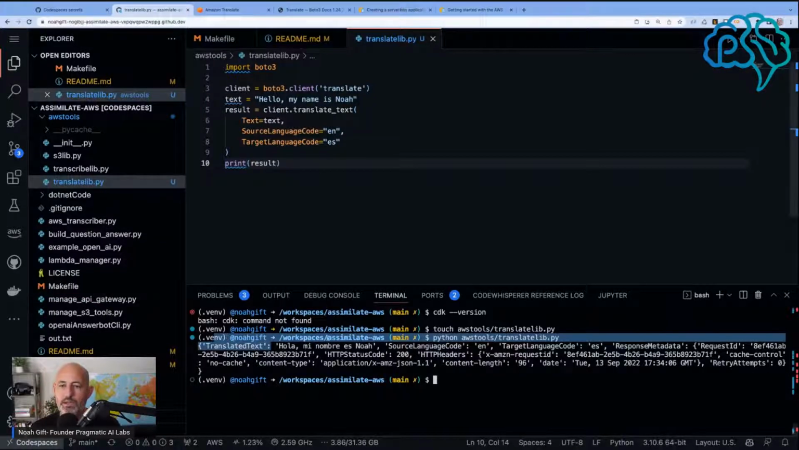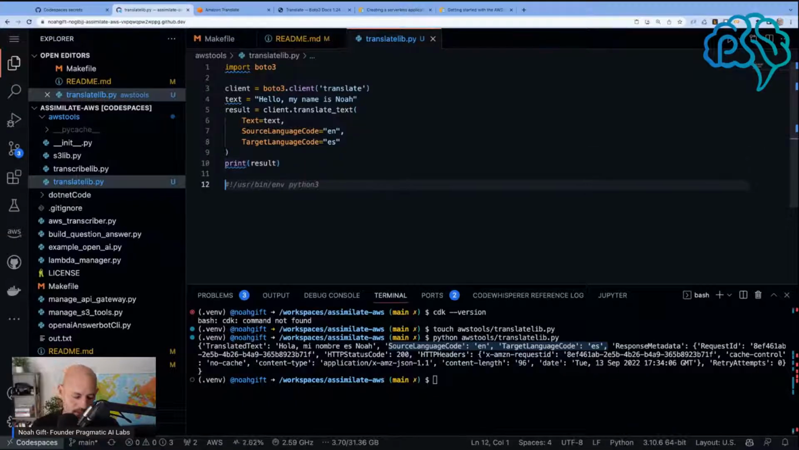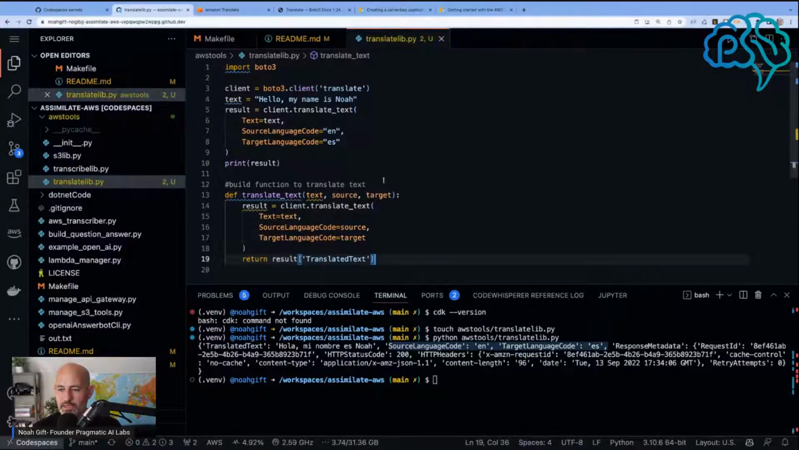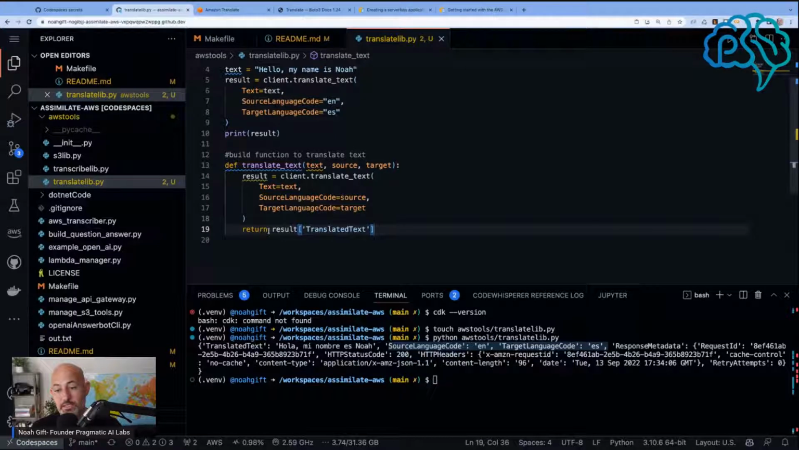What I'm going to need to do is grab that out right there, and I'm probably going to grab these two things as well. So let's build another function: build function translate text source target. Look at this, pretty nice. And that's exactly what I would want to return: the translated text.